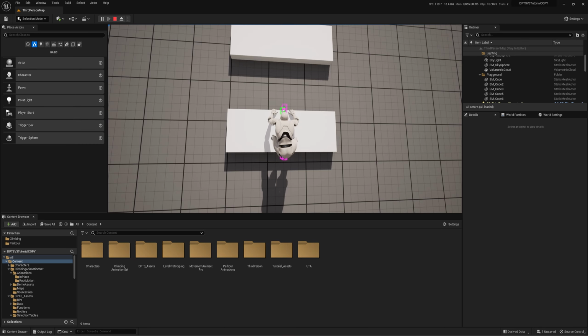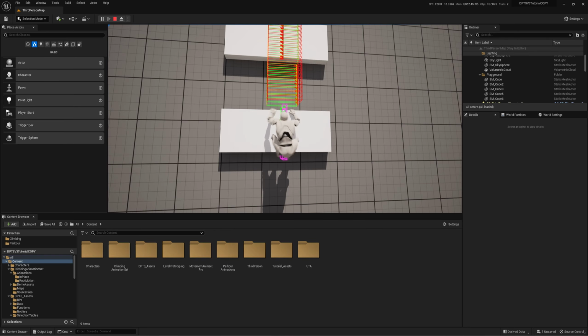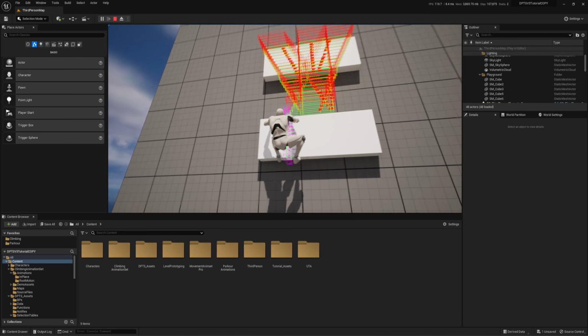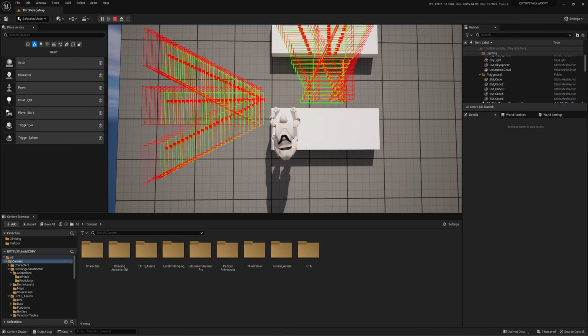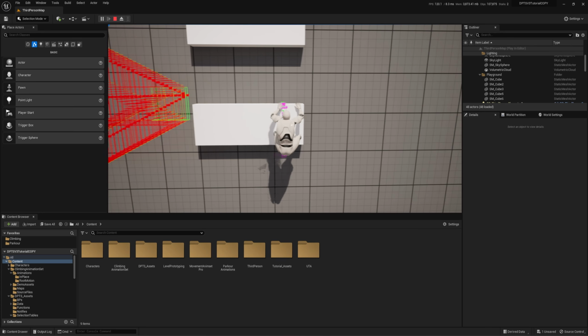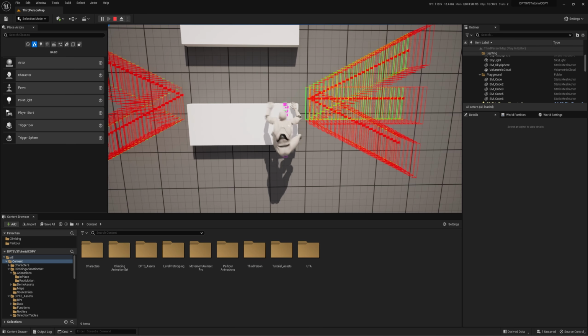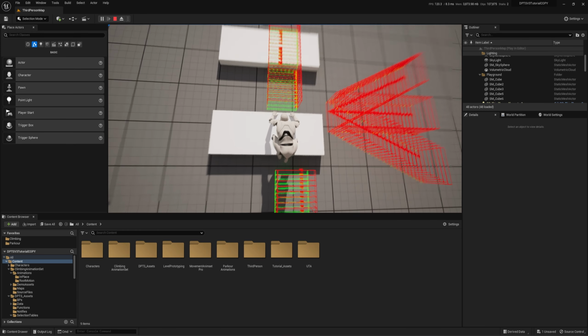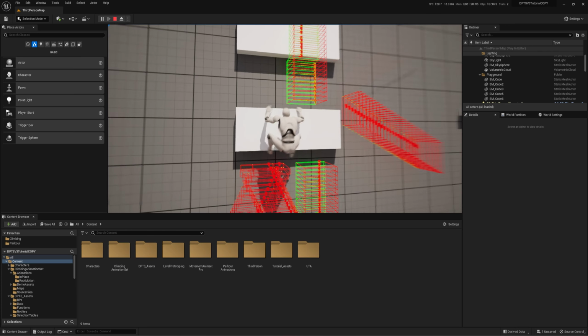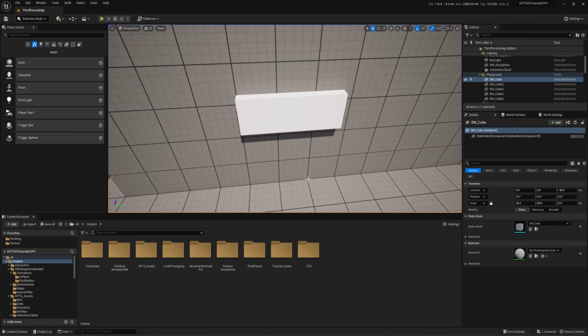Now, the trace here can go diagonal as well as straight, and when you're at the edges, it's actually going to go outwards instead. So it's going to adjust itself based off of where you are on the object, making sure that it can find areas in a variety of different ways.